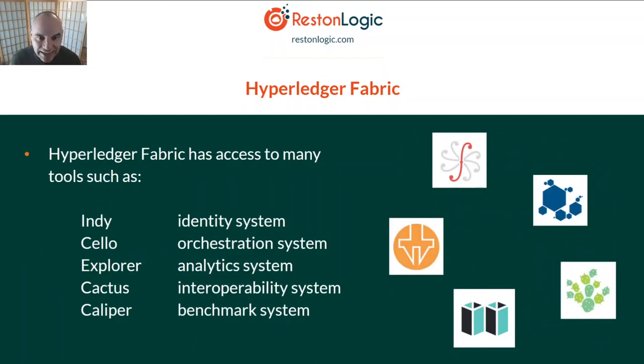Hyperledger Fabric has access to many tools. I've listed a few here. If you need an identity system, you can look into Indy. If you want some tools to help with orchestration, you can look into Cello. In order to analyze the data on your blockchain, you can look into Explorer. If you want to build bridges between blockchains, you can use Cactus. And if you want to measure the performance of your blockchain, you can use Caliper.